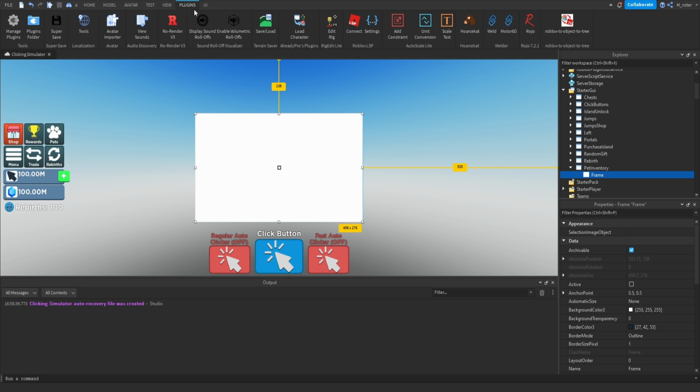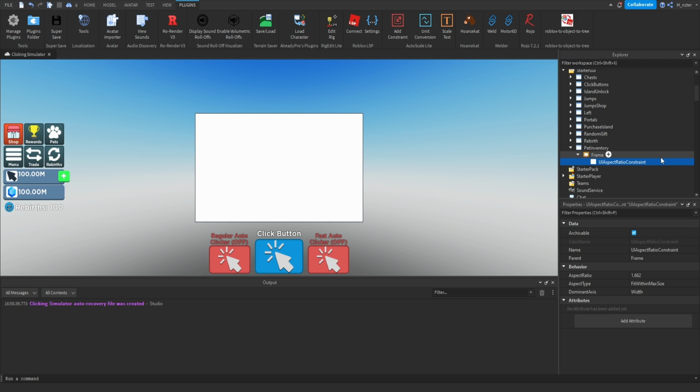Then we want to select our frame, go to the plugins tab, and you should have the Auto Scale Lite plugin already installed. If you don't, there's a link down below the description, and once you have this plugin, you're going to want to make sure you have the frame selected and then click on add constraint, which will add a UI aspect ratio constraint to this frame.